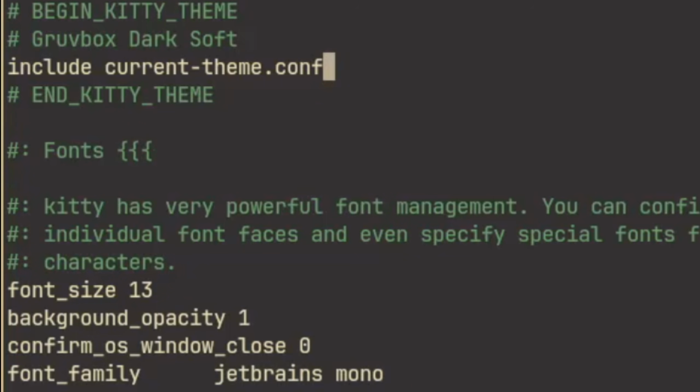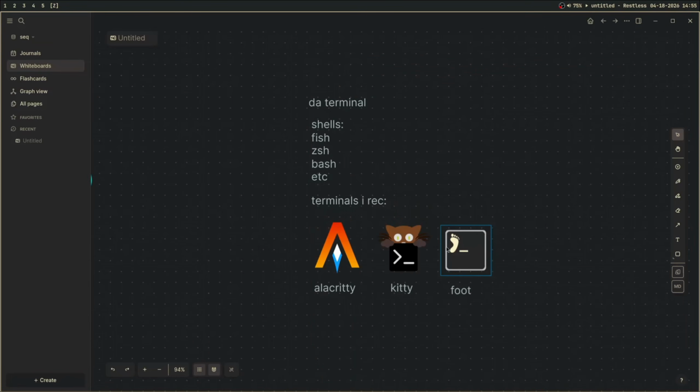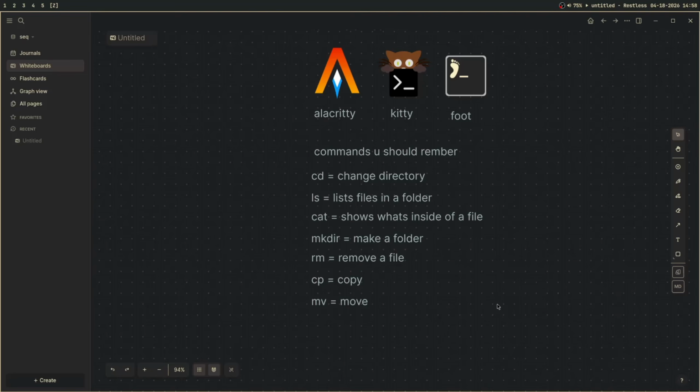If you want to further customize the theme and you don't like how the pre-configured theme from the repository looks, you can customize the current-theme.conf. Anyways, that was the terminal. It's really not that scary. So these are the terminal commands that are essential for Linux in my opinion.